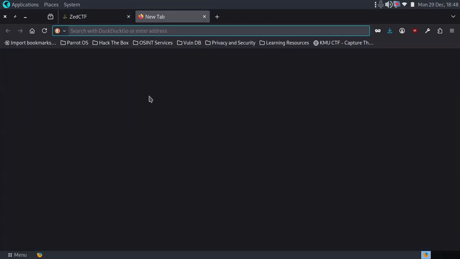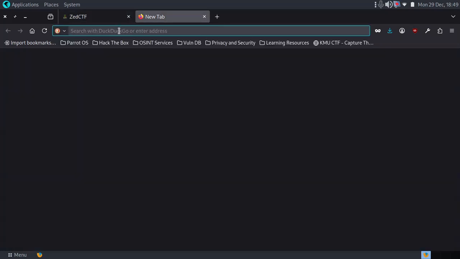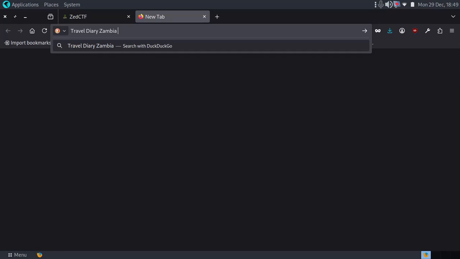Okay, I really wanted to show you this method, but anyway, since that is tripping, what we are going to do is follow this hint which says Travel Zambia Daily. Zambia Daily posted something on 16th September about that particular event. So we can just try to search Chishimba Falls.